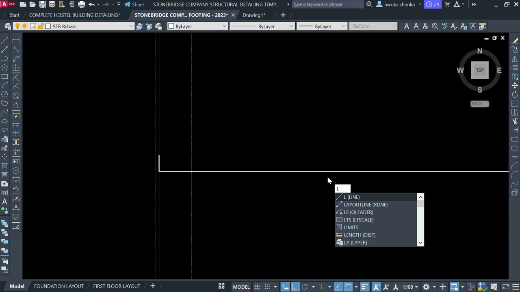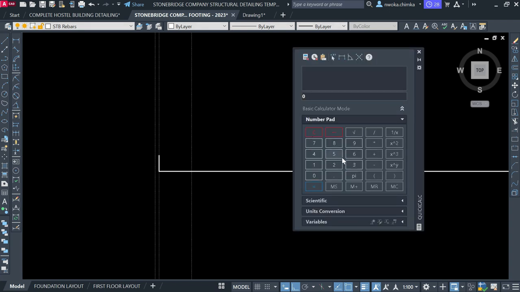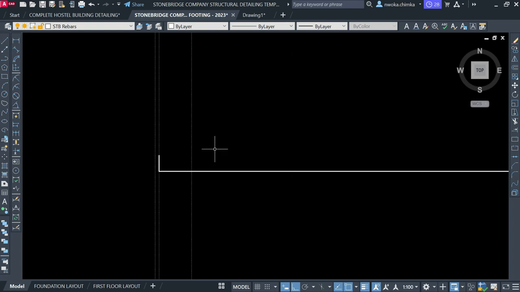So 50 times, so 50 right now, QC simply means calculator. So 50, which is from the code, times the diameter, which is 12, that gives me 600. I can see there. So 600 right now becomes my lap length.